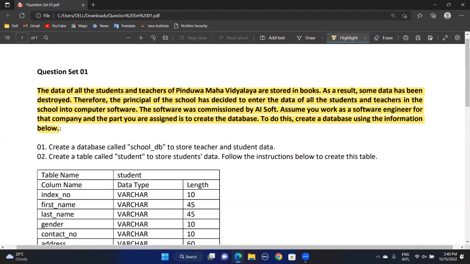So basically, this says that there is a school and they store their teacher and student information in books. That means they manage their data manually. Somehow, some data has been destroyed. So the principal wanted to computerize their data and information. He asked AI Soft to do it. According to the question, you are a software engineer at AI Soft. Your duty is to create the database using the given information.